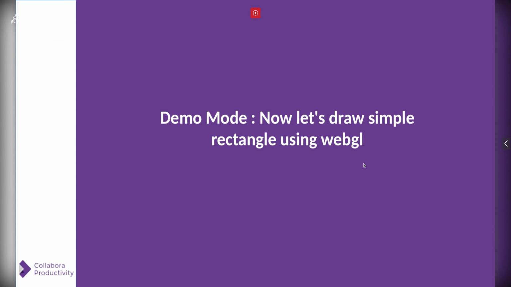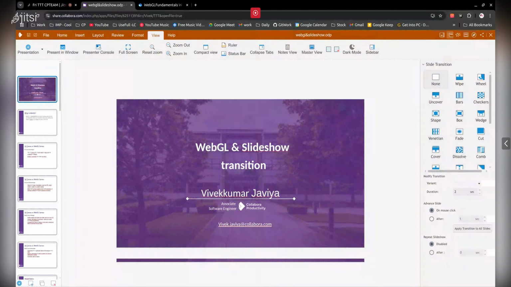Yep, now it's demo mode. I'll show you how we can draw a simple rectangle on a WebGL canvas, and then maybe we can go to our main code base.